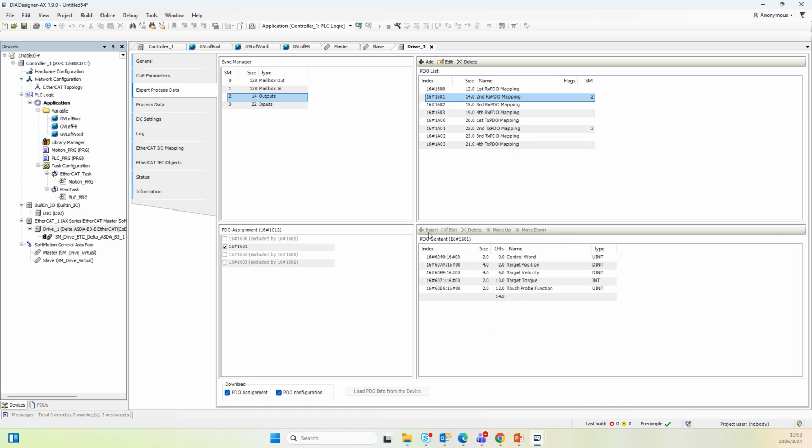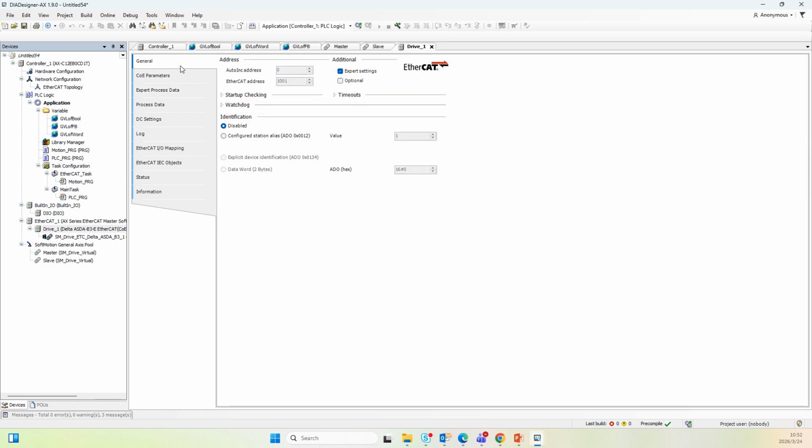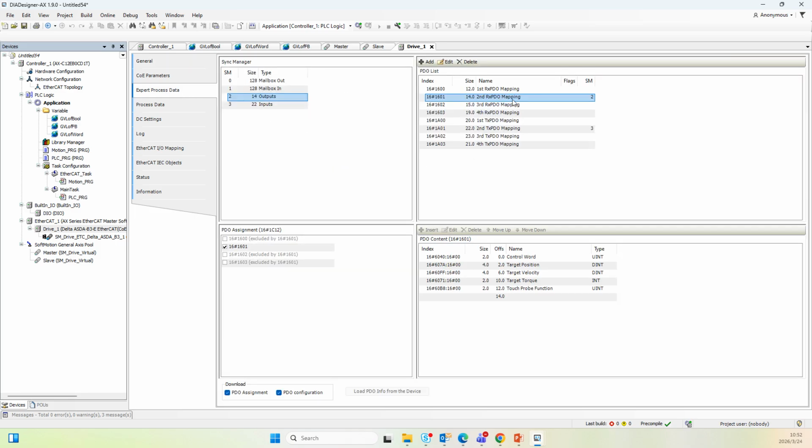Okay. Normally, we no need to delete or add other PDO here. But just in case, in the future you use some instruction that needs you to add some new address, some new PDO here, you can open the expert setting and do the configuration here. Okay.